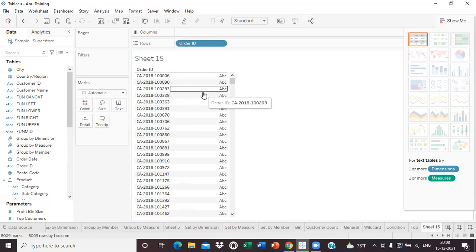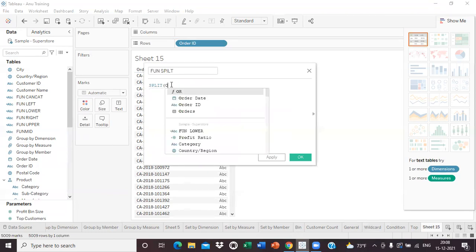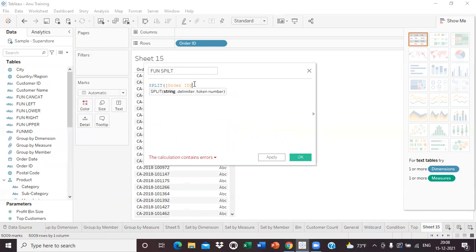So I want to split. For that I am taking Order ID. Here you can see I have 2 delimiters, after CA and after 2018. First I will split at the first delimiter, then the second delimiter. For that I am going to create a calculated field, named function split. There is a function called split: split, Order ID, then comma. I want to split at the hyphen. We need to mention the delimiter here.